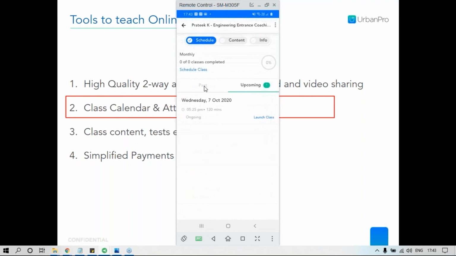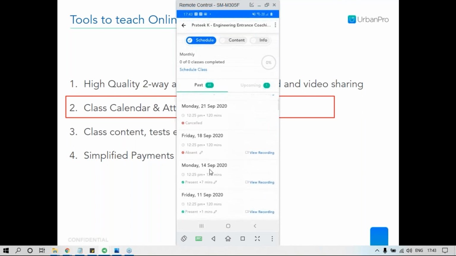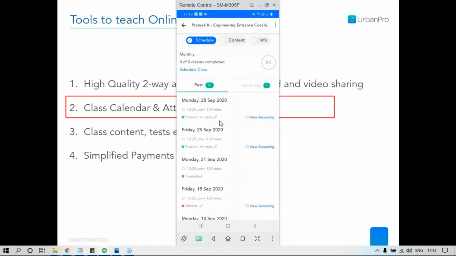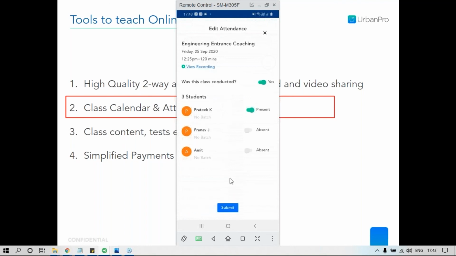Now, if I click on the first tab under schedule, which is past, I'll be able to see the attendance of the student for all the past classes. So let's suppose I want to change the attendance for the class that happened on the 25th of September. To do that, I can just click on this little pen icon, and that shows me all the students who were supposed to be a part of this class. Now to edit the attendance, I just need to click on edit attendance, and I can now select whoever was absent or present. So let's mark Pratik as absent for this class.